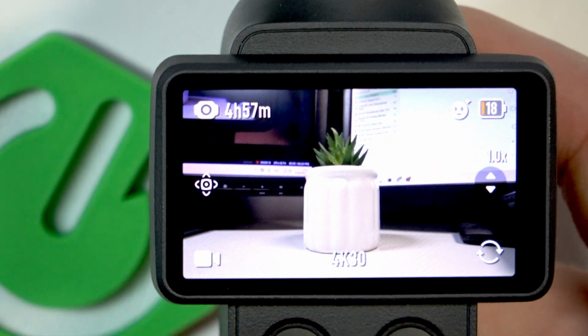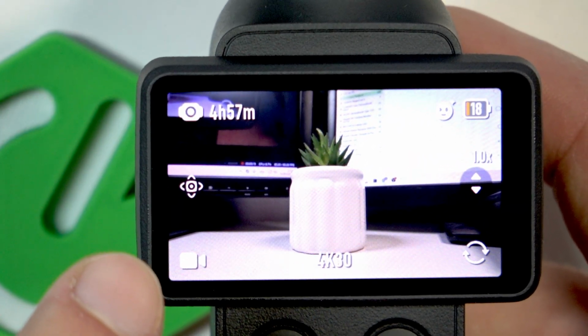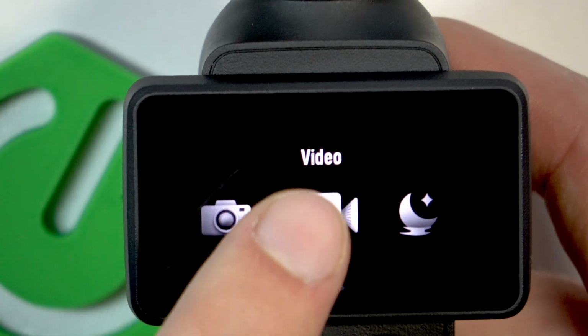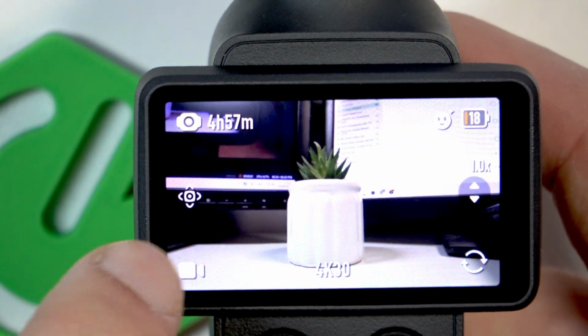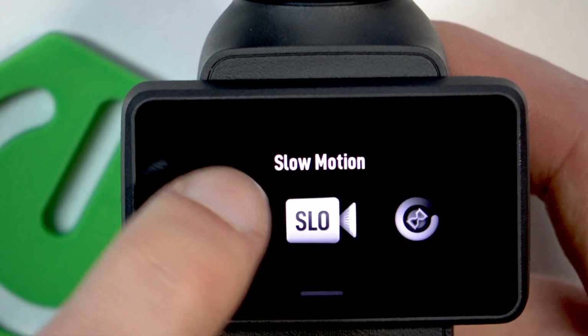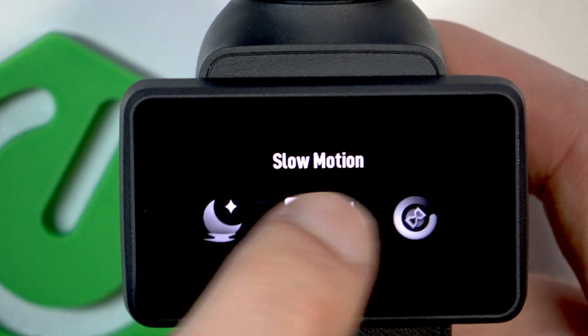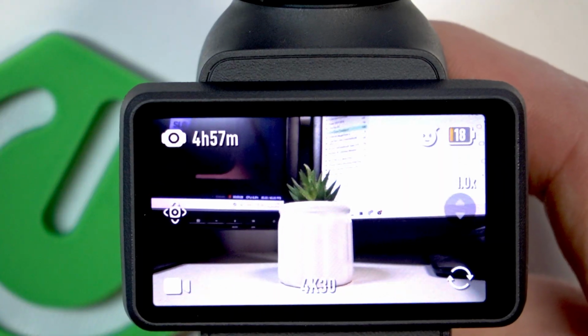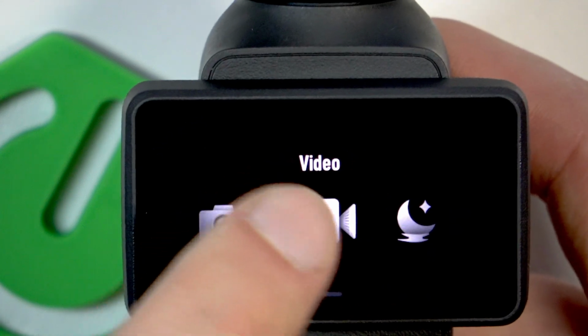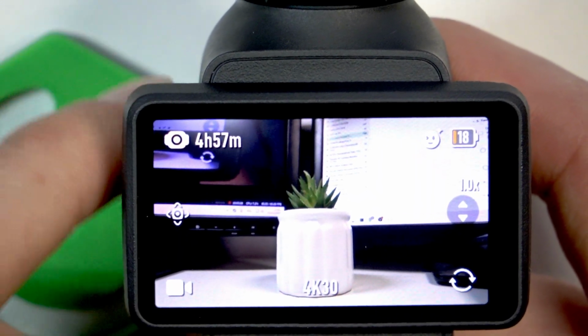So let's start with the one in the bottom left corner, which is the shooting mode. Right now it's set to video, but we can switch it to any other mode of our preference and tap on it to apply the settings. This may also limit the amount of settings that we can use.